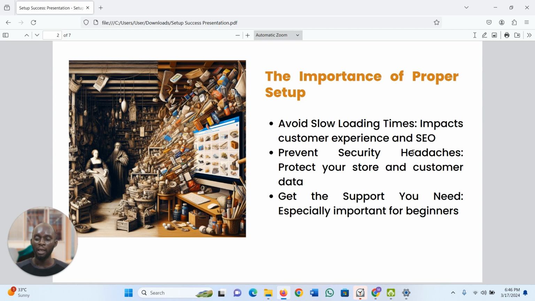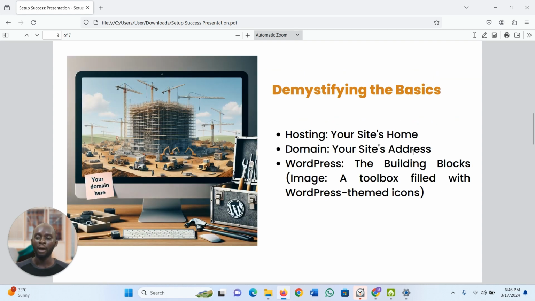And let's talk about something now. We're talking about hosting so much, about domains, about WordPress. Now you might not know what those things really mean. Maybe you've heard them a lot, maybe it's your first time hearing about them, or maybe you don't get the idea behind them.